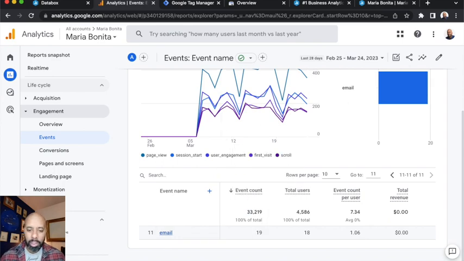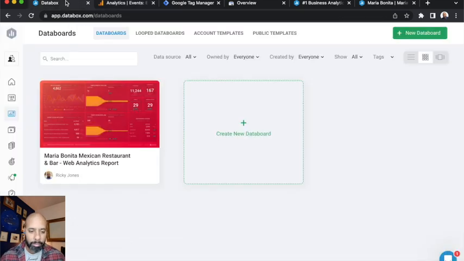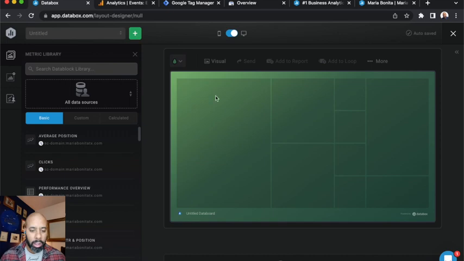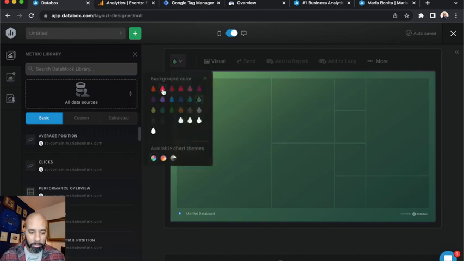So we're going to jump into Databox. I'm going to click Create New Dashboard so I can show you how this works from the beginning. Now, the first thing you notice is the color. So we can go in and change visuals here. I'm going to make that red on your visual.